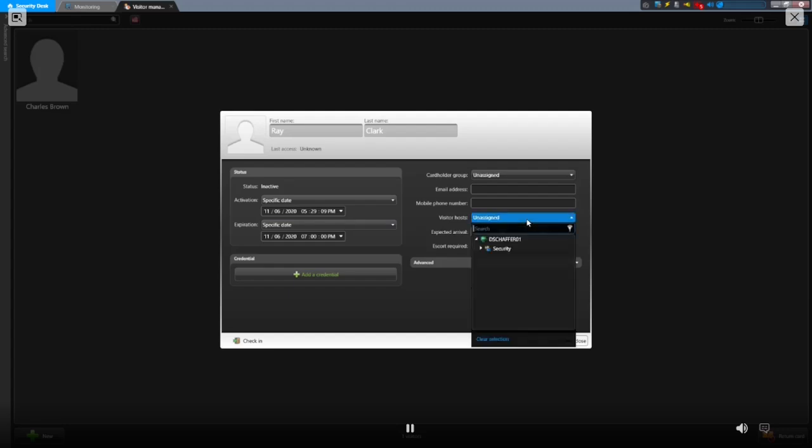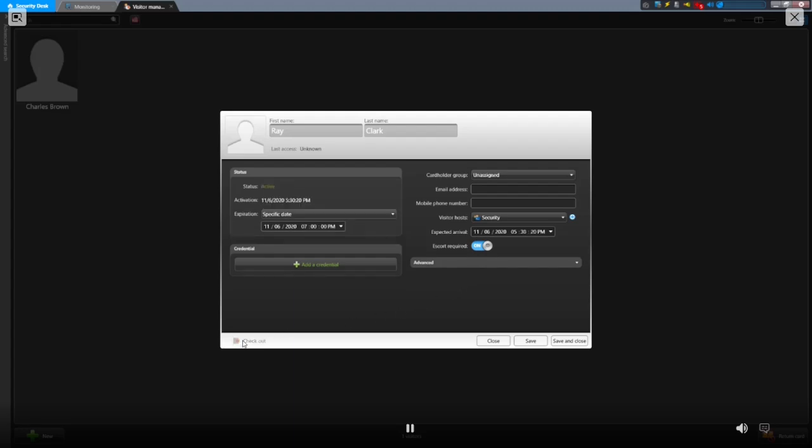if an escort is required and who will be escorting this visitor. This can be a cardholder group instead of a specific person for more flexibility. The visitor creation screen does not have any modification section for the access rules as well. Using the check-in button on the bottom, we can check the visitor in from this screen right away as well.